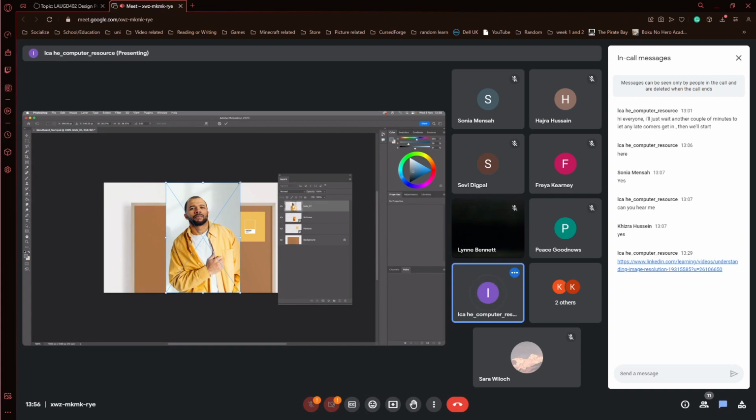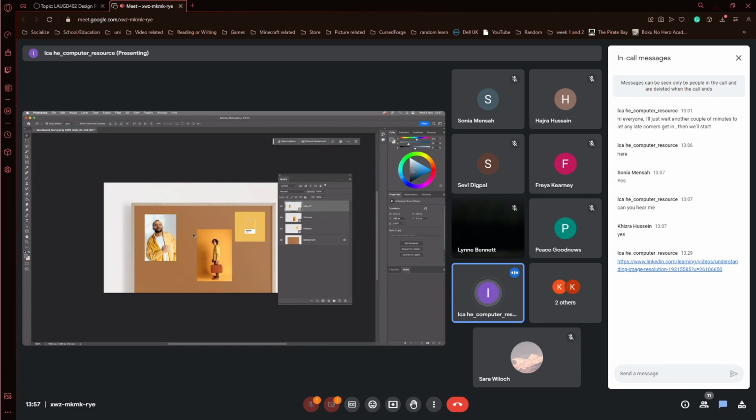So I can scale this down, I can rotate it slightly, basic things. If I'm rotating and I press the shift key, it constrains it to 15 degrees of rotation and snaps to those numbers. So that's quite handy sometimes. And when you're happy with something, you can just hit the enter key.